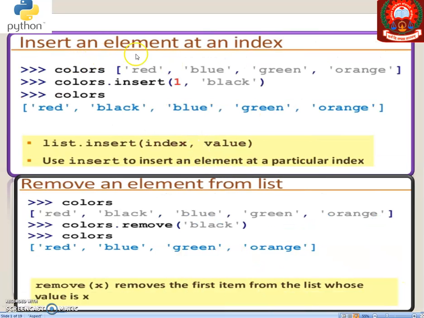Next thing will be inserting an element at an index. This one will be 0, this one first, this one second and this one third. So we insert the element at a specific index. Are you getting it? While inserting the element, you have to give the position of the index and the value of the item.